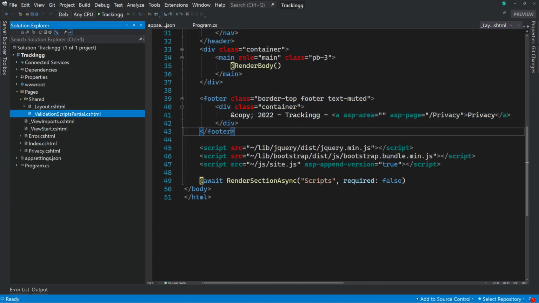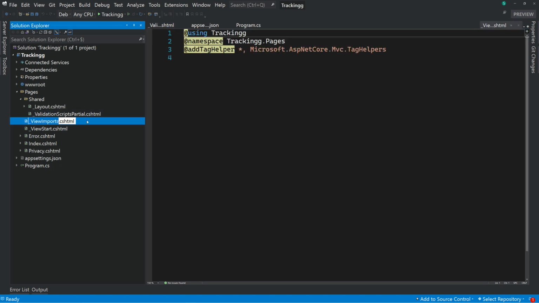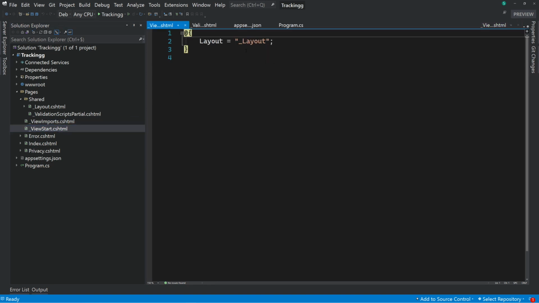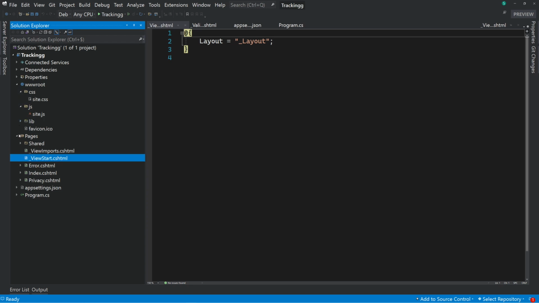_ValidationScriptsPartial contains validation script in the form of a partial view. A partial view is a view that is rendered inside another view. _ViewImports allows importing namespaces shared by many views. _ViewStart allows running code before each page. The following code makes all pages use the layout named _Layout. The folder wwwroot contains static assets such as CSS files or JavaScript files.